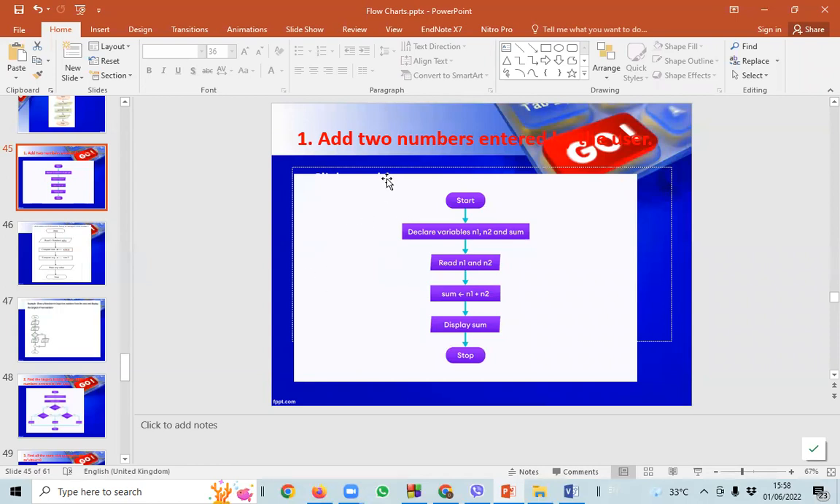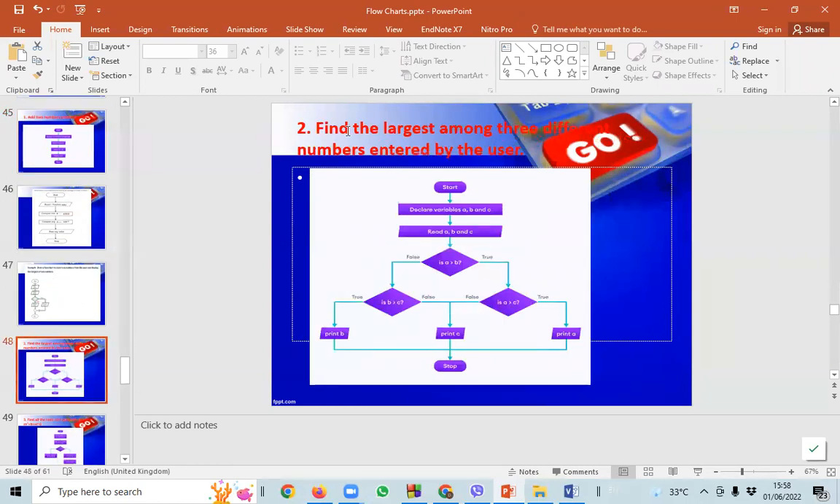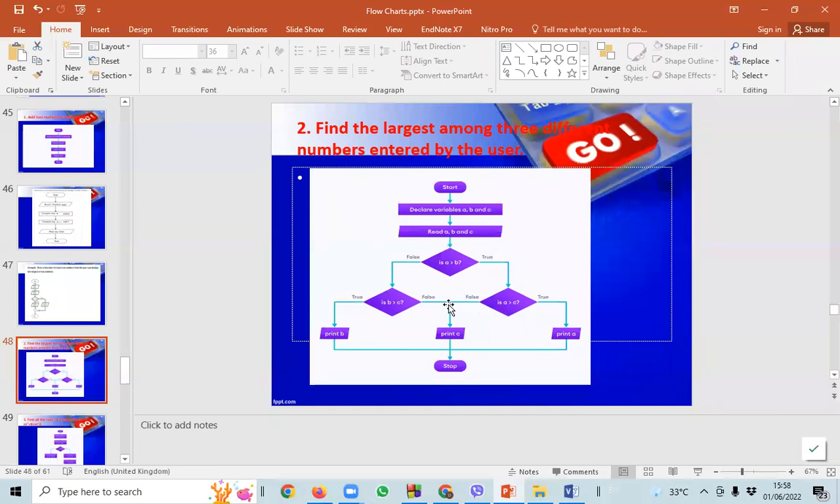Exam. So, suppose this is the problem: find the largest among three different numbers entered by the user. Write a flow chart. Show a flow chart to find the largest among three different numbers entered by the user. So you need to draw this flow chart. Do you understand? Yes, sir. In that case, you need to draw this flow chart.